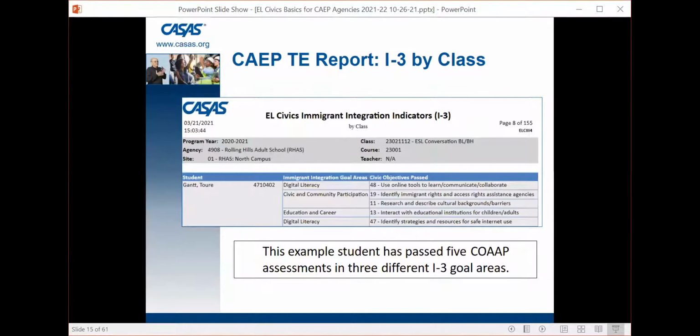If you look more closely at the data, you can drill down into that TOPS Enterprise report, or you can run a different report, and it shows you more specifically how these I3 outcomes were earned. For example, our student here has passed CAEP assessments in 3 immigrant integration goal areas. What are those 3 areas? Digital literacy, civic and community participation, education and career. In digital literacy, the student passed 2 different civic objective assessments: number 47, which is internet safety, and number 48, which is effective online communication. The student has 2 under community participation and 1 under education and career. So you can see how those goals align with those civic objectives.